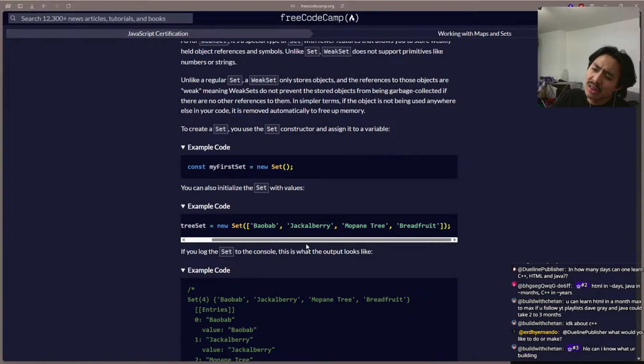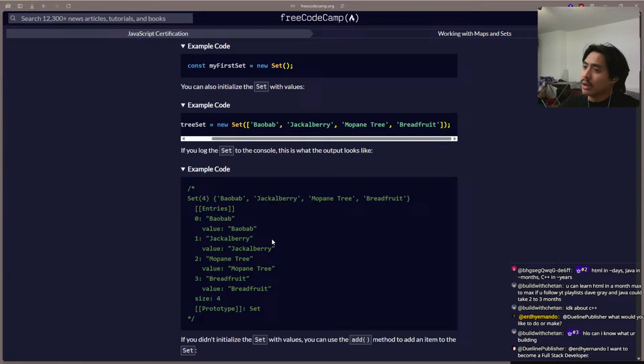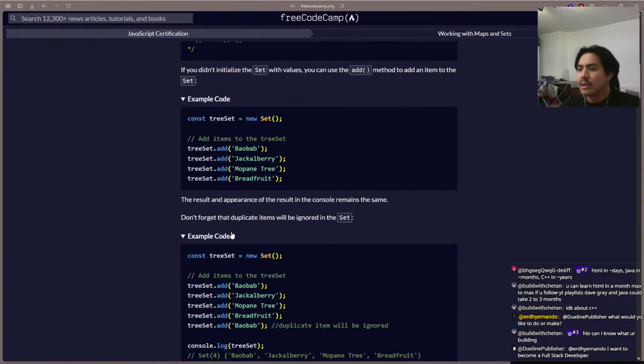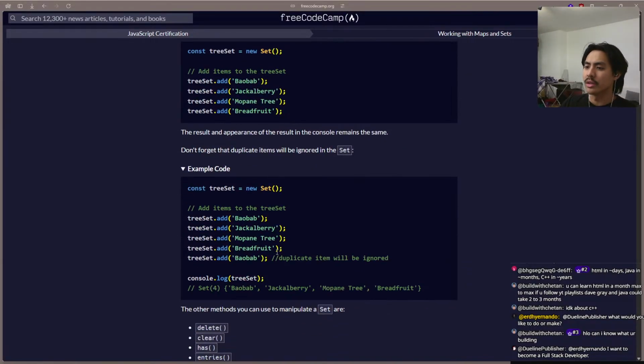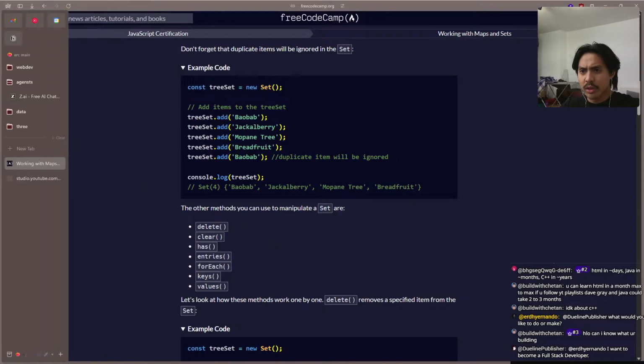In a nutshell, can you do that for set? This is what that would look like. Oh, okay. No, it's different because we have the entries, the index, and the value. If you didn't initialize the set with values, you can use the add method. The result and appearance of the result in the console remains the same, and the duplicate items will be ignored. Delete, clear, has. I think I wrote it in one of my notebooks.